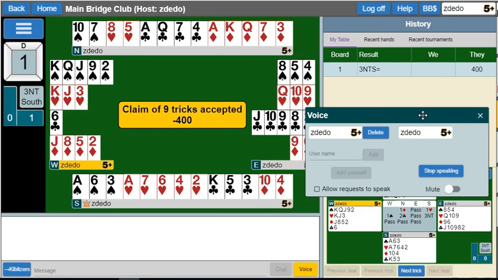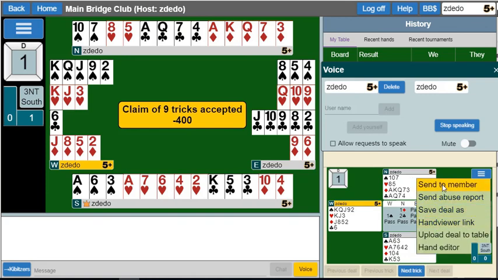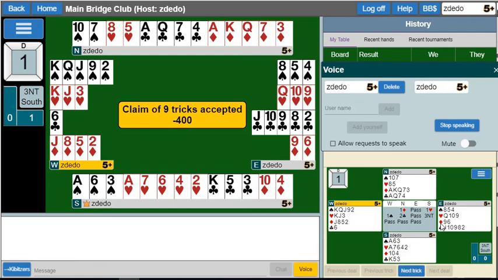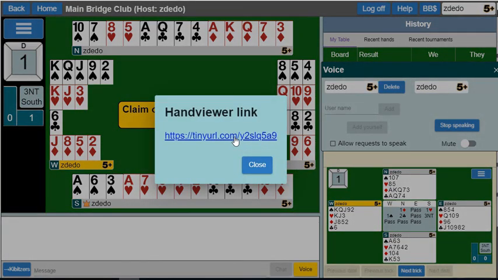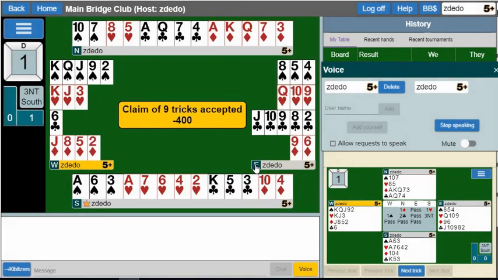Okay, and this is the hand option in the history. We can see the tricks, and there is export, which has more functionality: send a member or hand viewer link like this one. We can click it directly to go to the link. We don't need it now. Or we can highlight all and with Ctrl C, Ctrl V paste it anywhere. Now Ctrl C, Ctrl V in the chat to send it to the table.